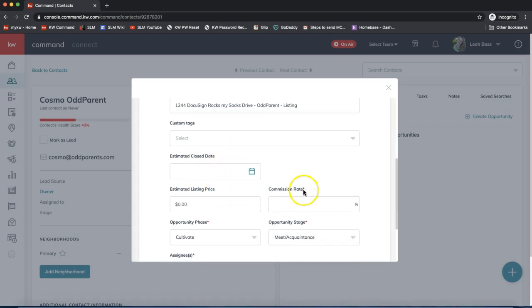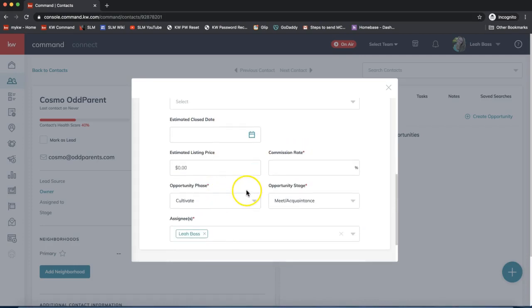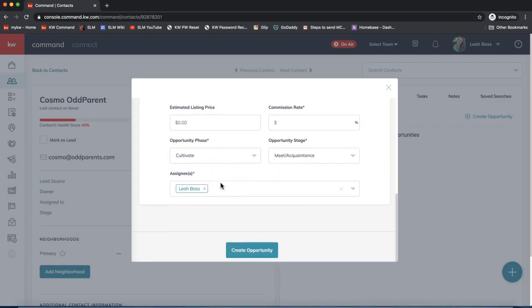We have a few fields that don't have that red star, so we can breeze past those for now. And come down to the commission rate, right? It's prompting for your side, and again, it's okay if you don't know that for sure, if it's not set in stone. That is absolutely changeable. And lastly, we have this opportunity phase and opportunity stage. Now this will make a little more sense once I show you the opportunities section of KW Command, which is accessed from the handshake icon on the left-hand side.